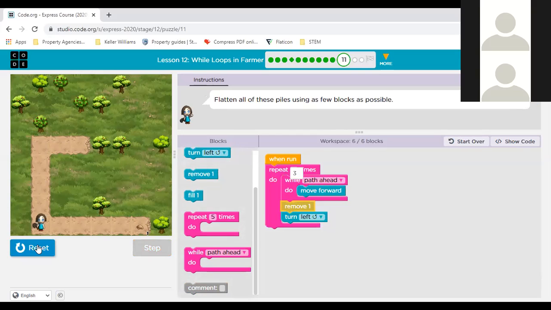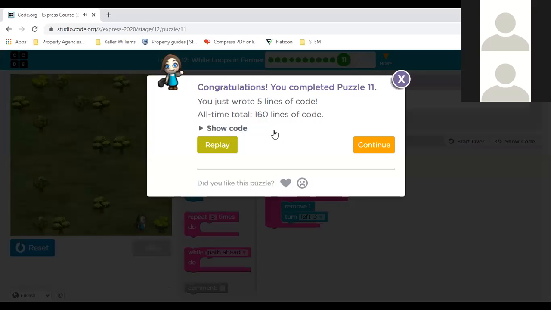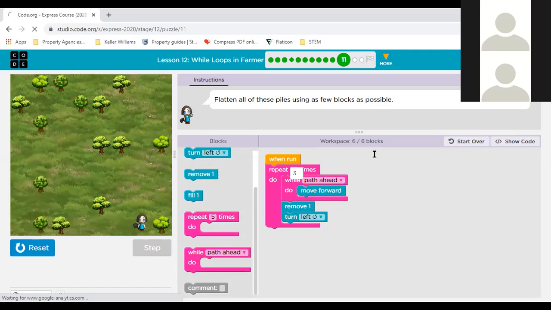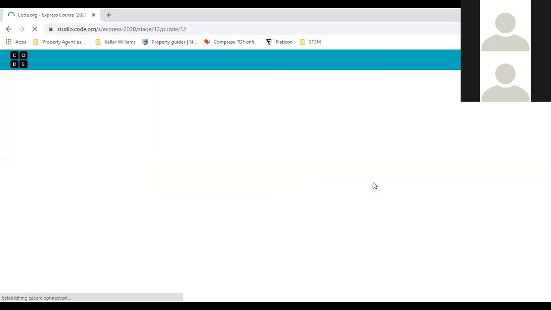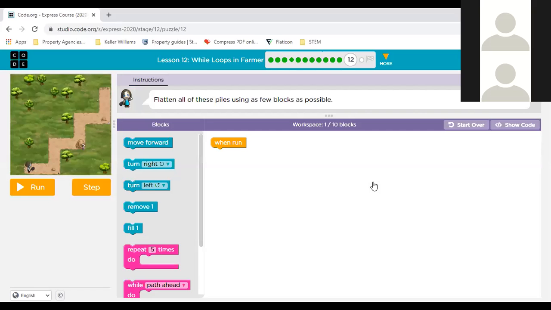Two times. And then here comes our last one. There we go, code complete. Puzzle 12, we've got 2 puzzles left. Okay, now this one is a little more difficult, but there we go.